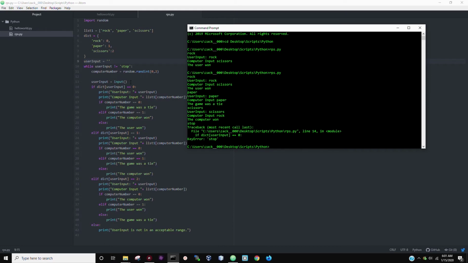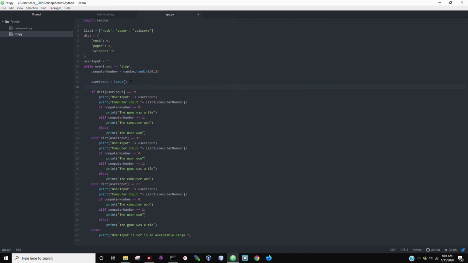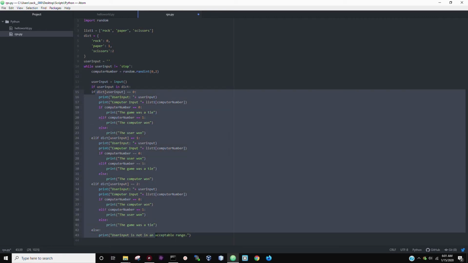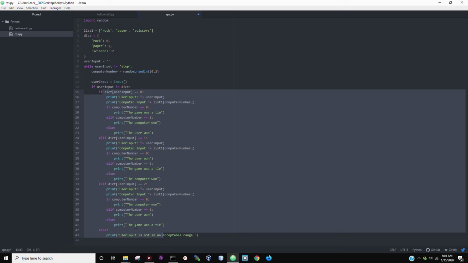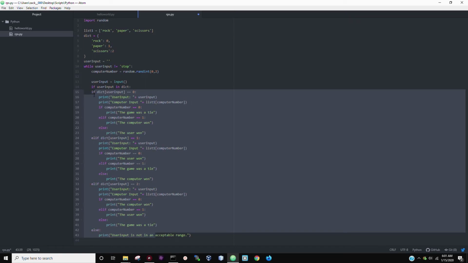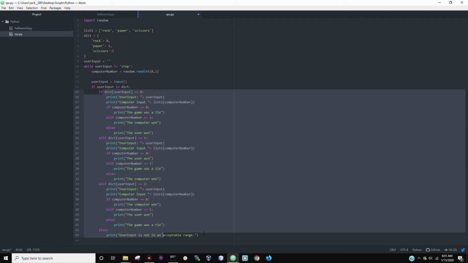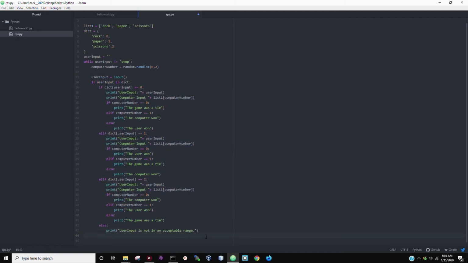And the way we're going to handle this is we can come back below the input and say if user input is in dictionary, then we can run everything below here. I'm going to highlight it, press tab to fix the indentation, and you can see that if it's not indented properly, the if is grayed out. So I'm going to press tab to indent it properly. Come down here, backspace, backspace, type in else.